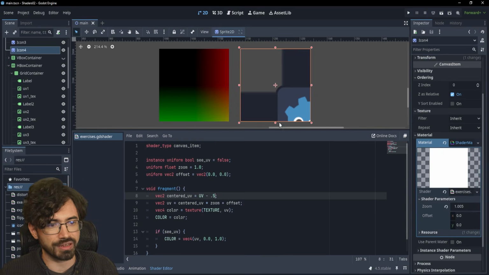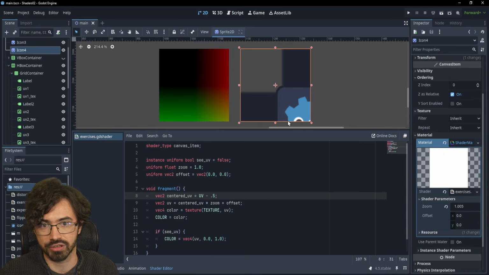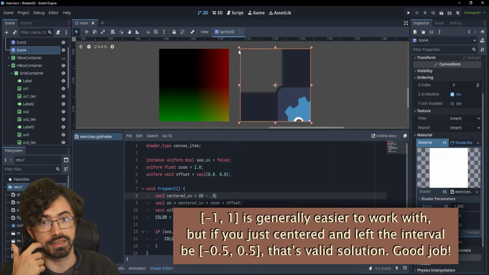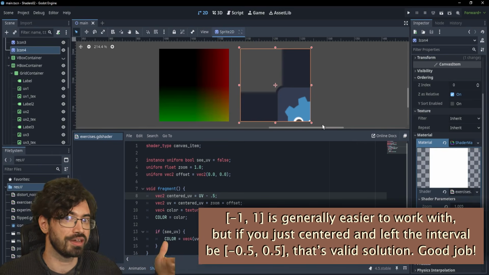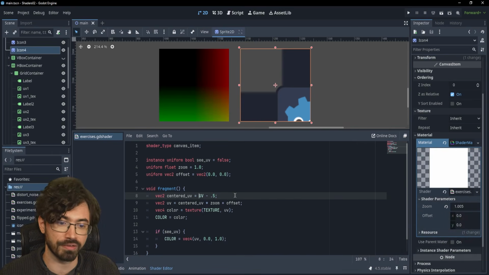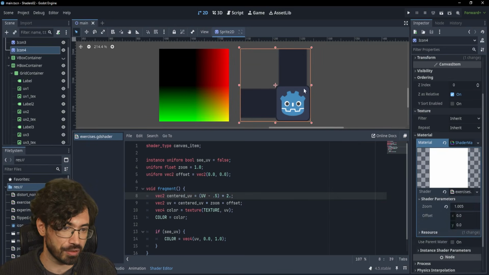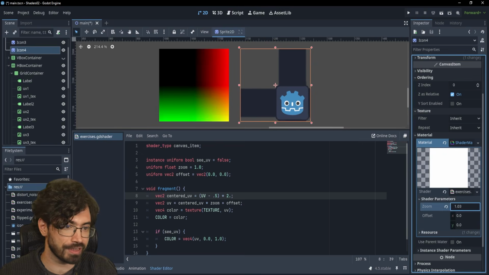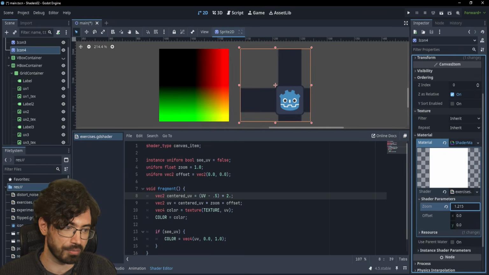Well, first of all, you see that I'm not getting the whole texture. And why is that? Well, I'm not getting the whole texture because the texture is between the range 0 and 1. So if I wanted to have this interval that's between minus 0.5 and plus 0.5 to be between minus 1 and 1, I would have to multiply whatever value I got here with 2. Okay, and now I'm seeing the whole texture, everything looks fine, and if I zoom in, you see that the point from which I'm zooming is the central point.